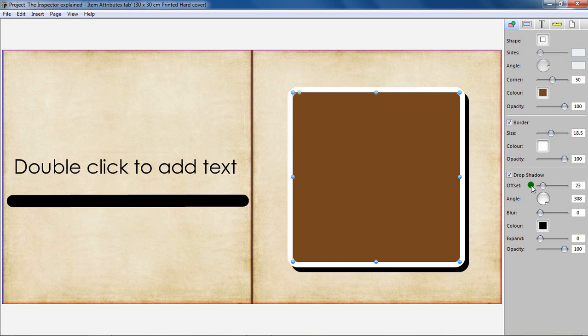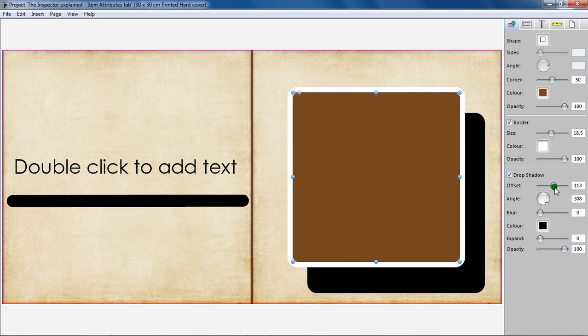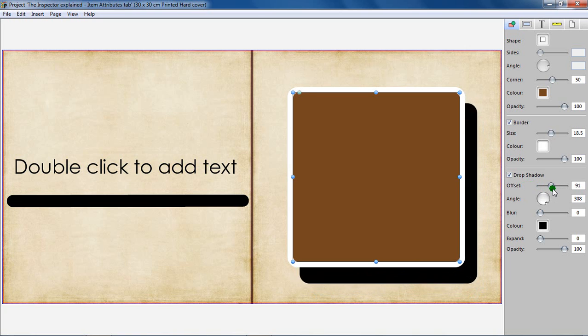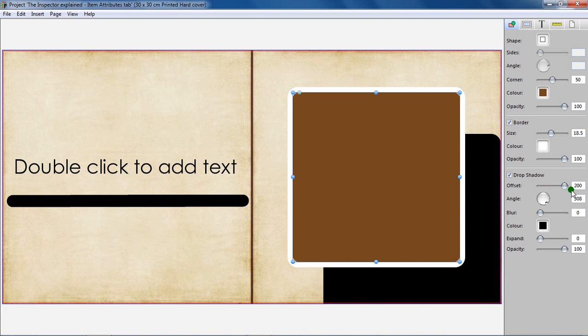Offset. How far away from the item you wish the drop shadow to appear. This value can range from 0 to 200 and can be controlled by dragging the slider or inputting the value into the field next to the slider.